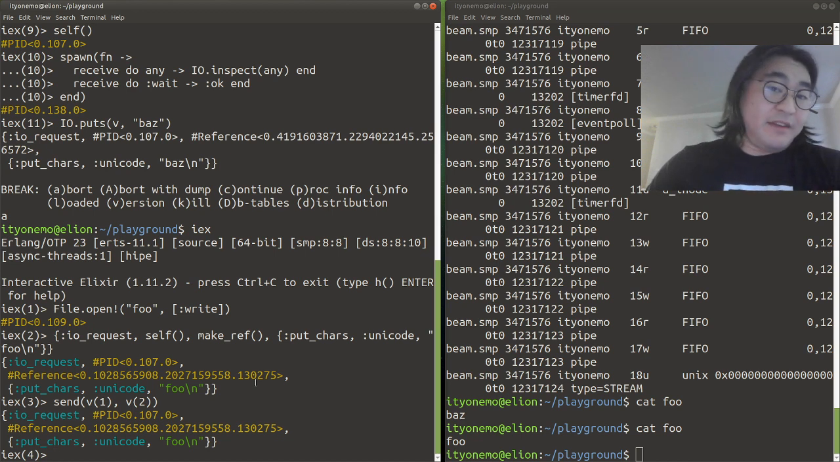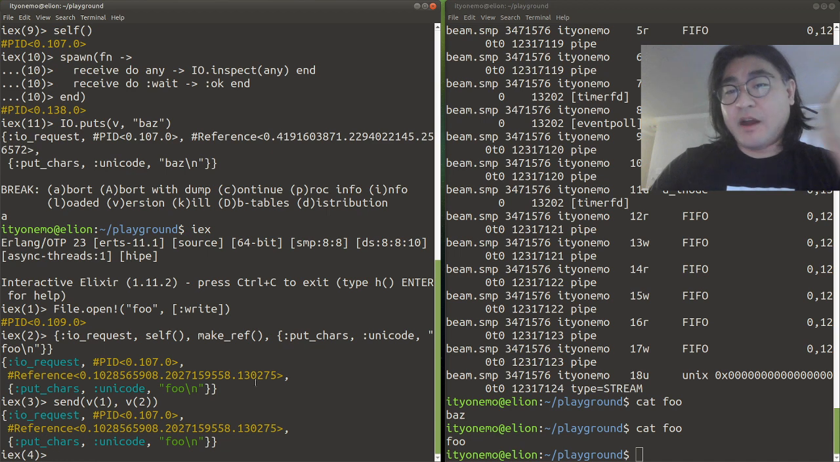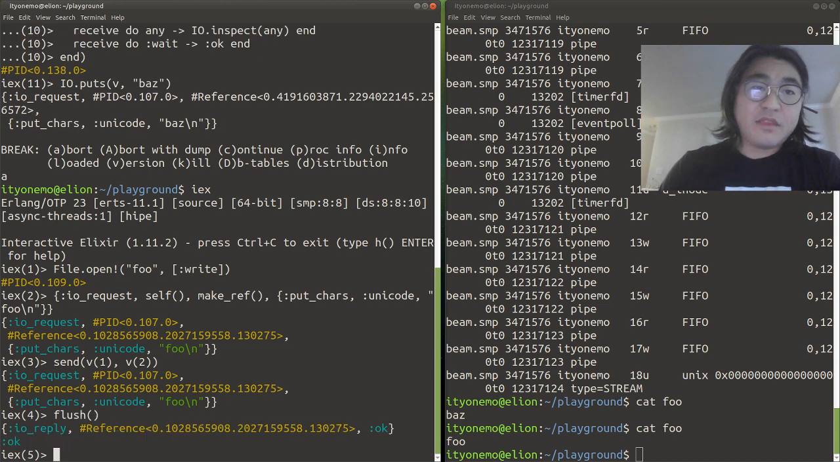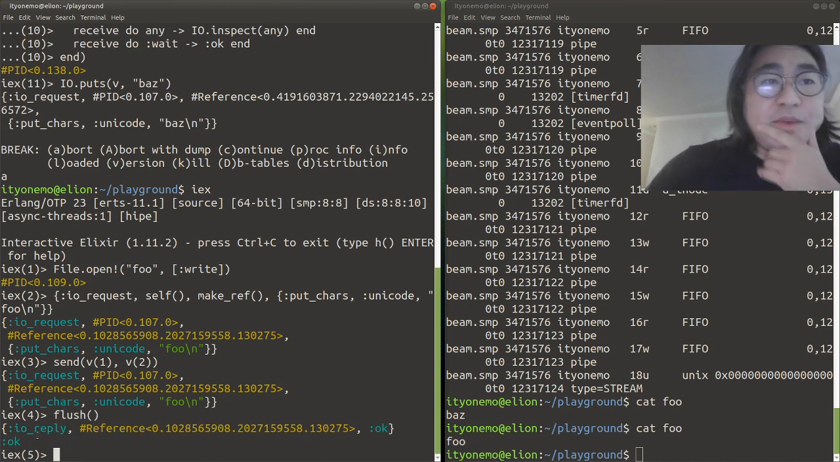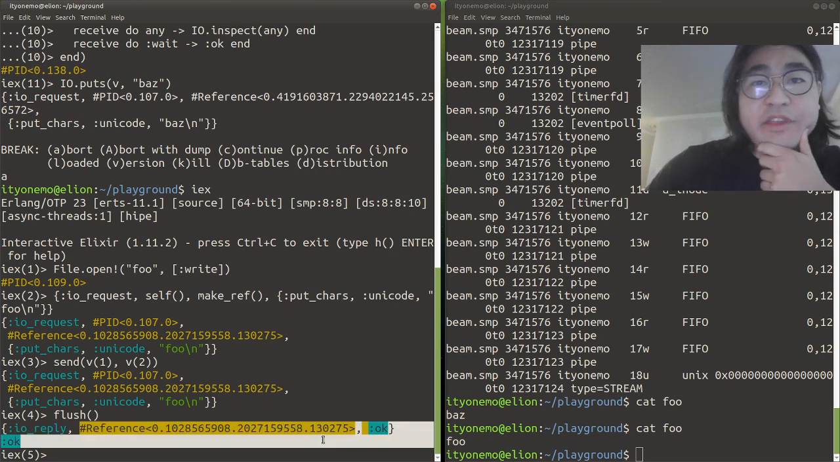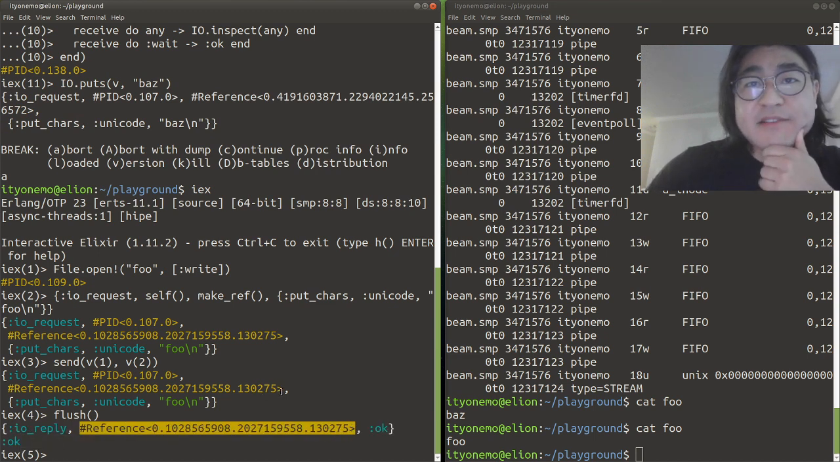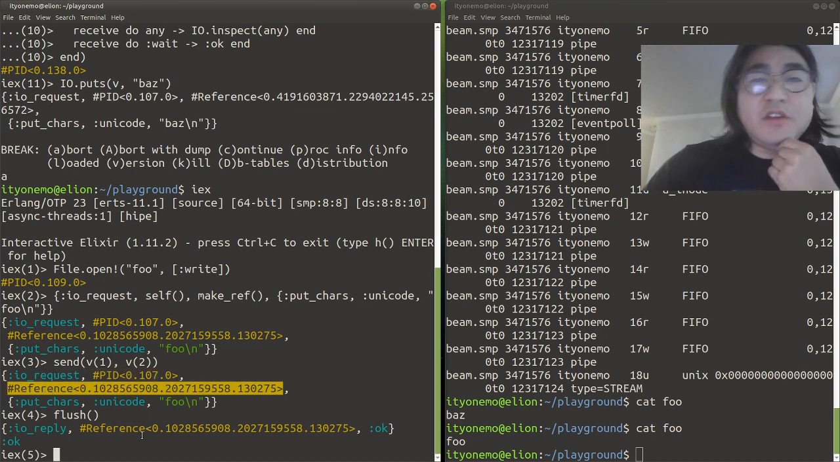So what we would expect is to see a message inside our console process message queue, equivalent to what we were not able to send when we had our own little fake file descriptor process. Let's find out what that is. And here we go. So we see that there's an io_reply message sitting in there with a reference that is exactly the same as the reference that we sent it.